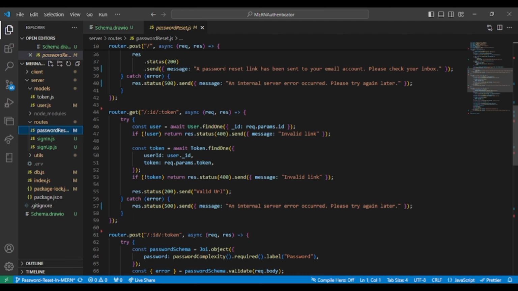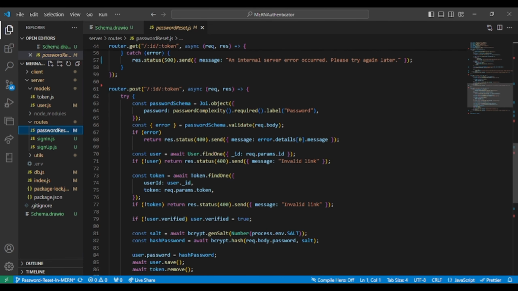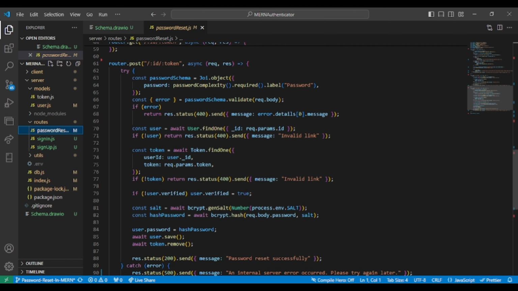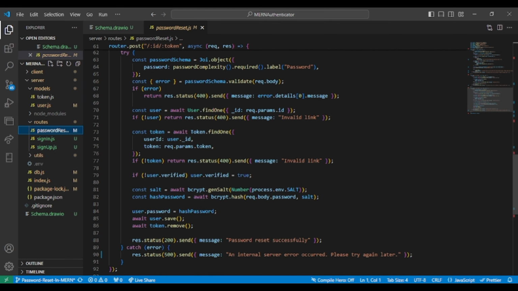The route for setting a new password handles the final step of the password reset process. Upon receiving a post request with the user's ID, token, and new password, the route validates the password using a Joi schema to ensure it meets the defined complexity requirements, retrieves user data, updates the password, and confirms with a 200 status code.